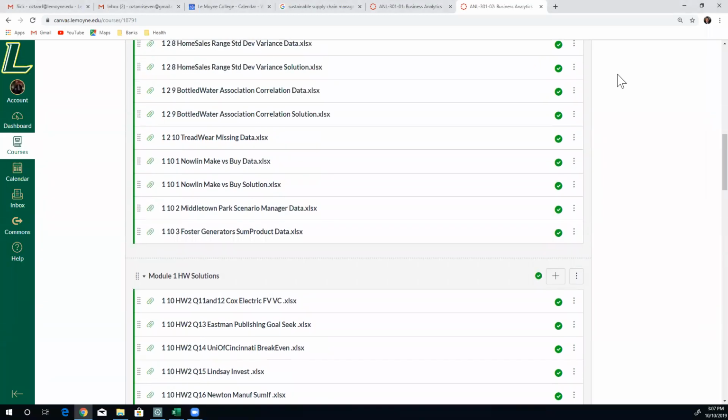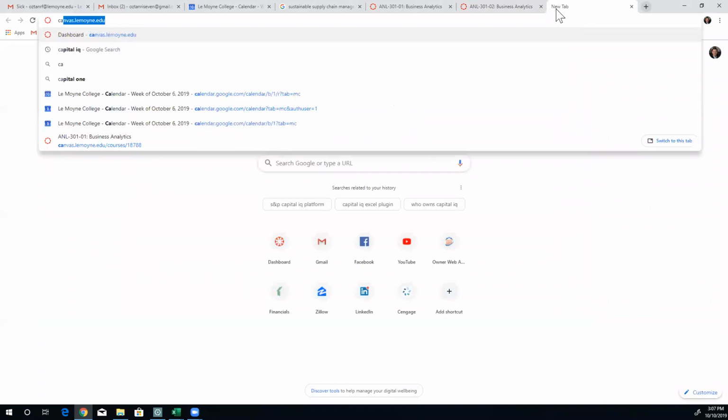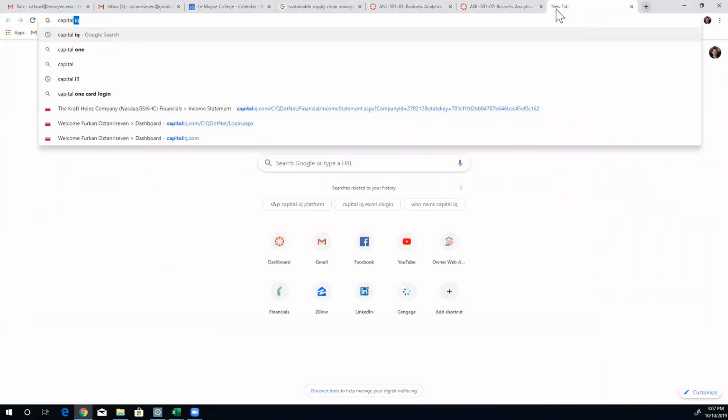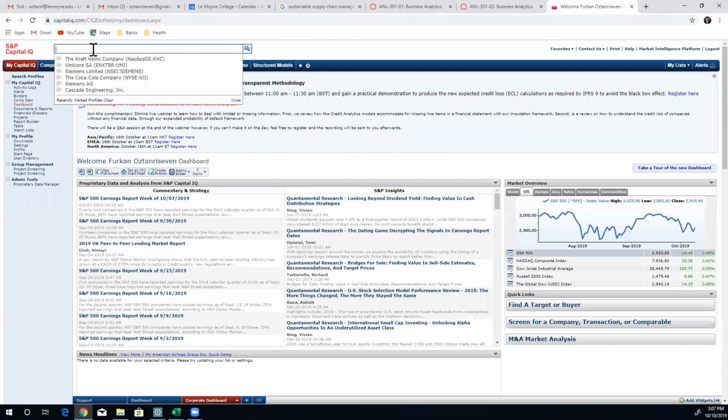So we are going to download data from Capital IQ now. Go to Capital IQ. Since I'm recording it now, I will go faster. If you need to slow down, pause, you can do that. So this is recording here. Let me just do Capital IQ, and then here search for a company.